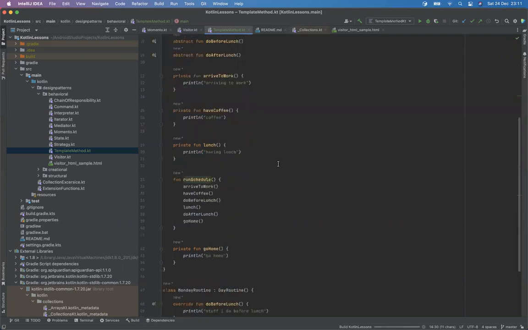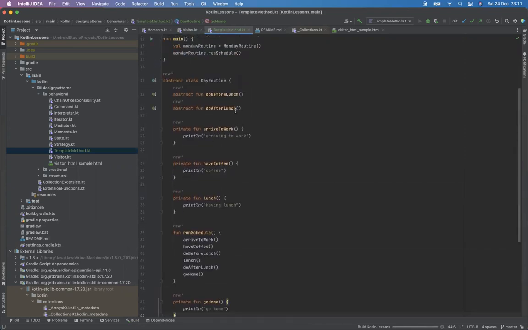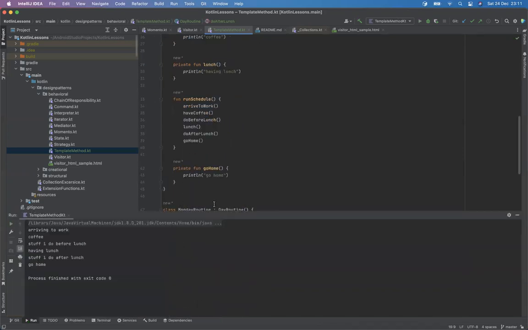So if you run this, we would expect to see do before lunch and after lunch will be printed from the Monday routine's methods, isn't it? Because they're public. But then we also have these defined here, but what are they? They are abstract functions, aren't they? Yeah, they're abstract. And what are we doing here?